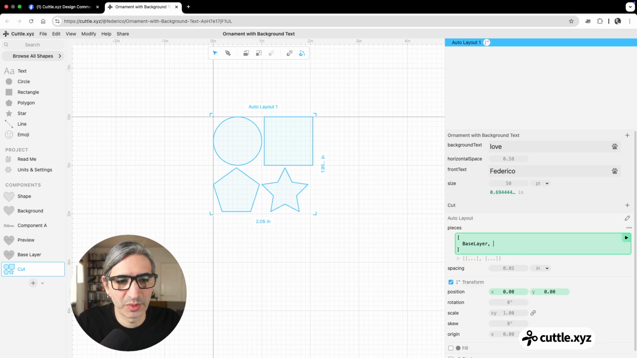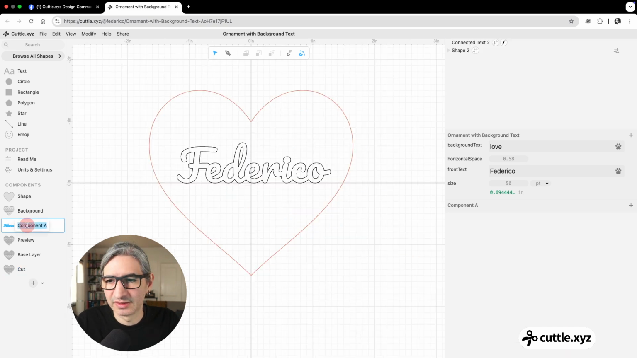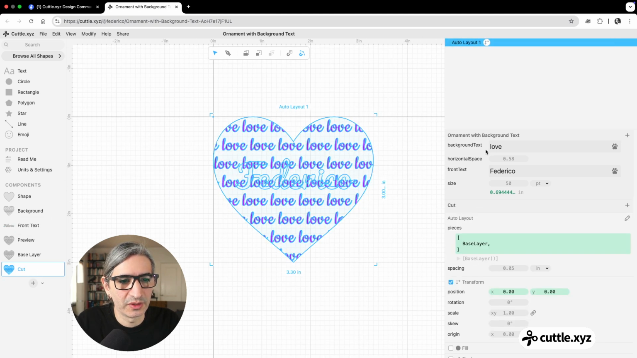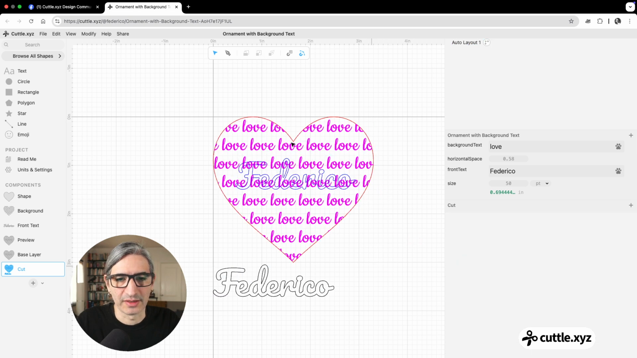Then I'm going to separate it with a comma. And then I want to add the name. I should give the name a name. Let's call it the front text. Okay, let's go back to the cut. So auto layout, and I want to add the front text. Which one? This one. And yeah, so now there are two pieces.